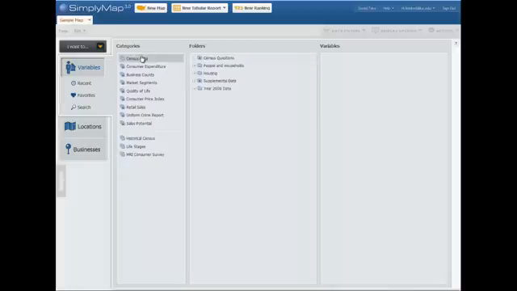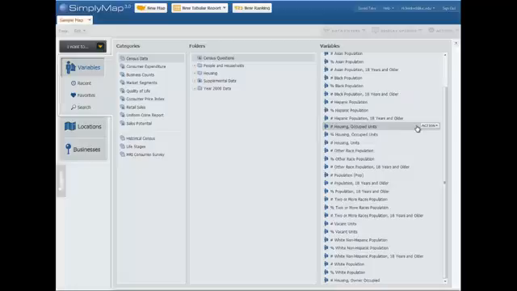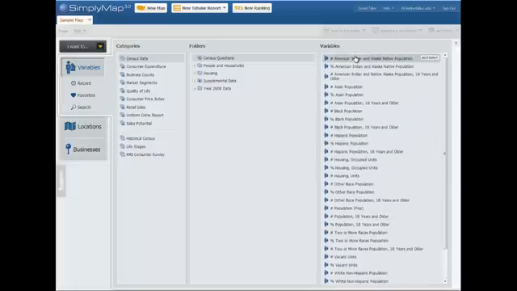In order to select data, you first click a category, and then if there are direct variables, you can select those. But in most cases, you will then select a folder, and that folder will contain specific pieces of information, specific variables that you can choose. You'll note that these do not have years attached to them. One of the things that's very powerful in SimplyMap is the ability to select different years for a specific variable without having to sort through a large amount of information.